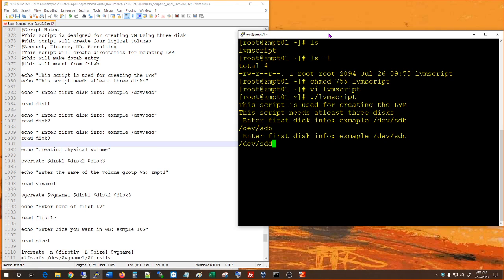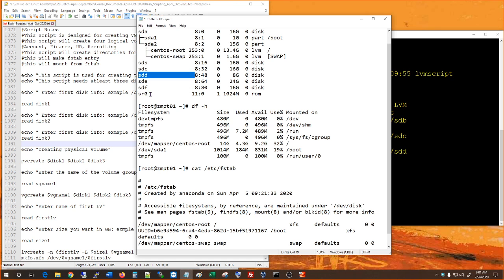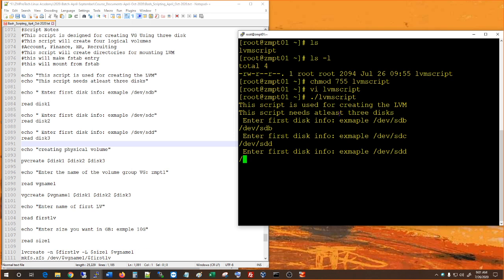Okay, and let me give a space here. So I'm going to hit enter. Now the third disk information. The third disk we're going to use is sdf. So we skip C and E. So I'm going to type /dev/sdf. Okay, and hit enter. Alright.